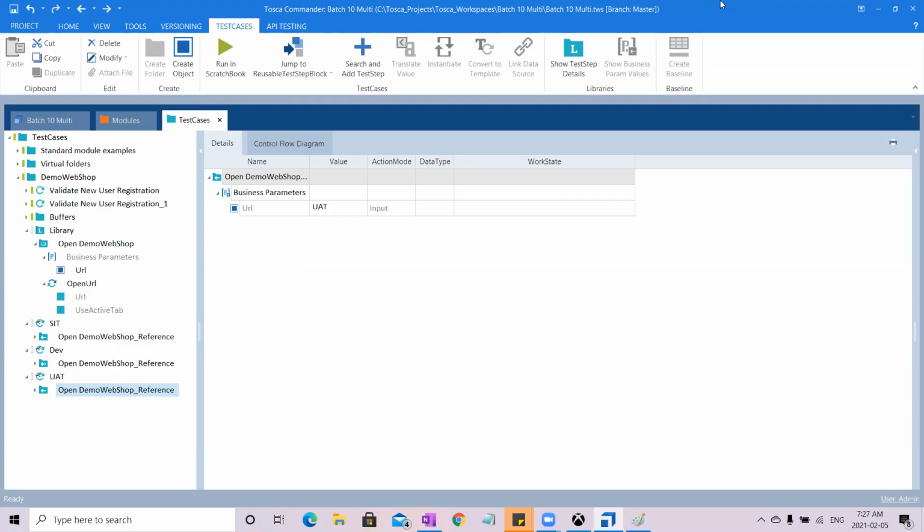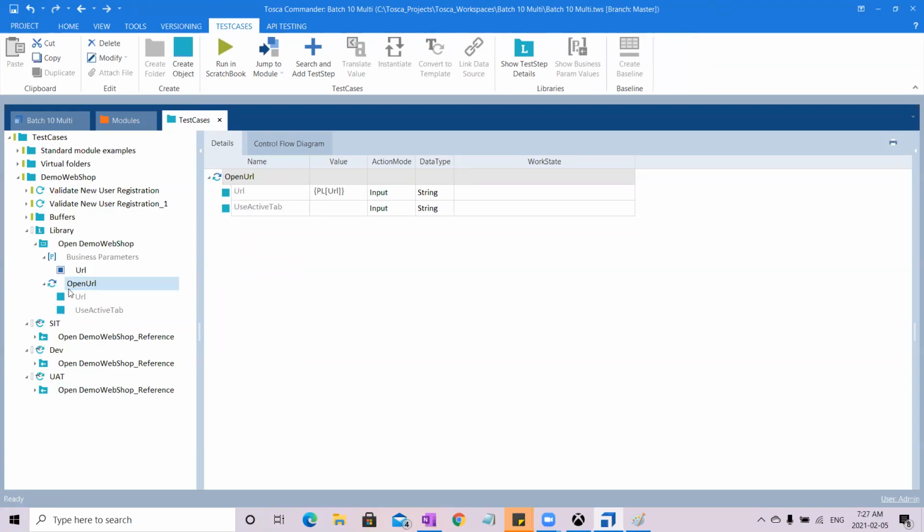But why do we need business parameters? See, if we are not using business parameters, whatever value that we are changing in the test case, if you change it at one place, it will affect all places also. We saw that, right? That's why we are using references.